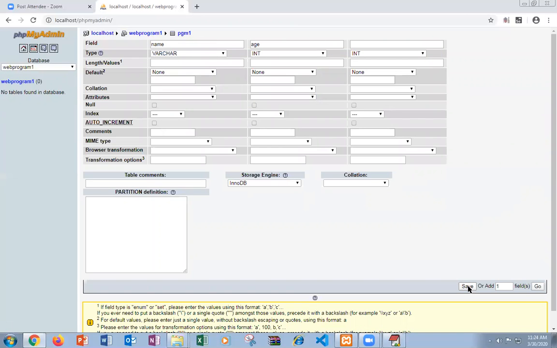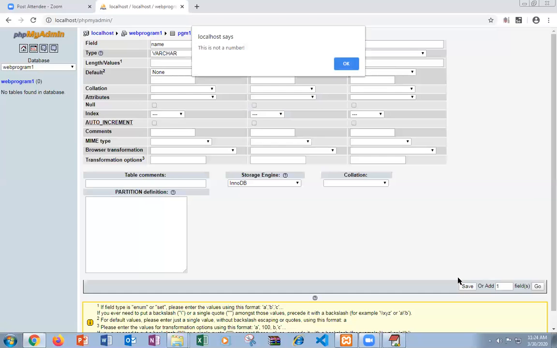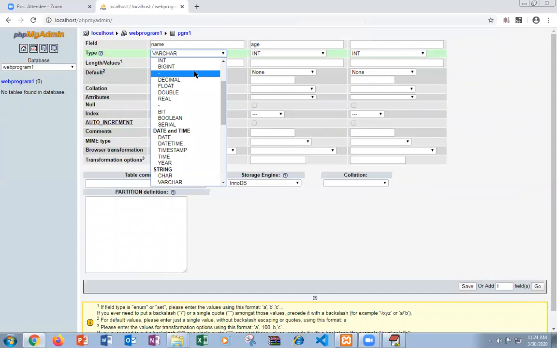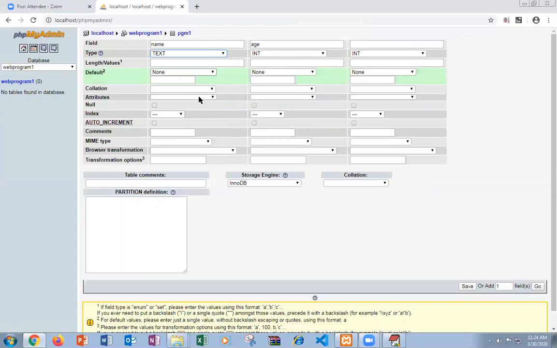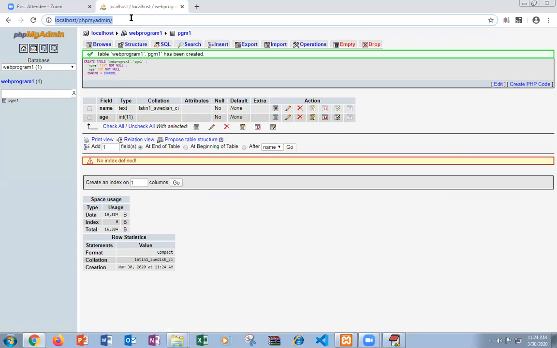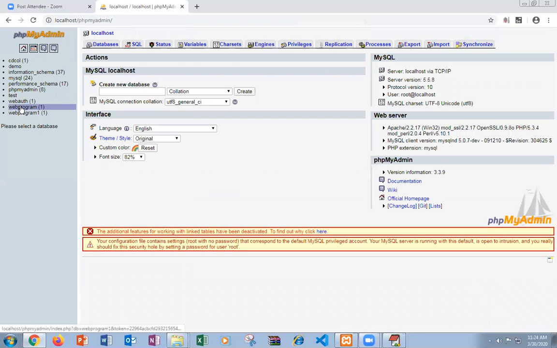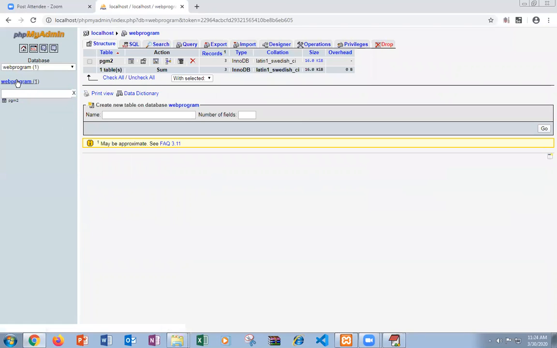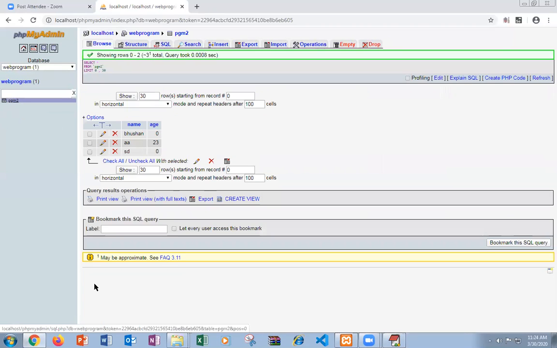Okay. So name cannot be. Okay, you can give text. Click on save. Okay, you can see there are two fields created, name and age. But when you see the web program, you can see there is one table created. Is it clear? No, and we don't have any values now. If you see web program, so I have program 2 and you have fields.